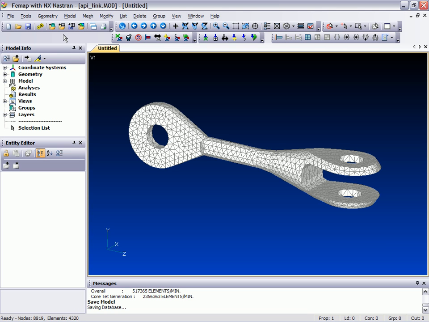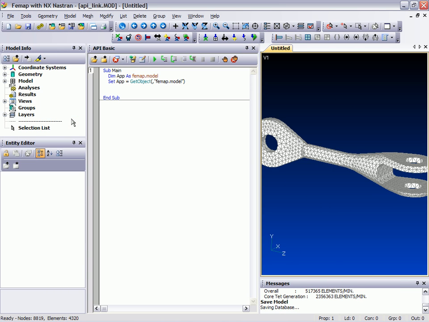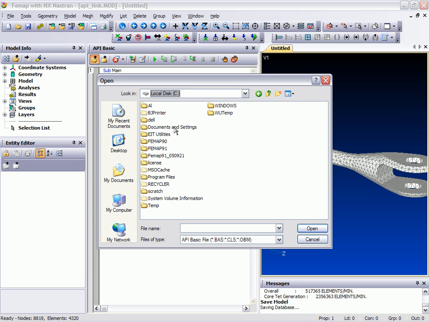And I just happen to know that one of the API programs will set this up for me automatically, so let's go ahead and use that and see how we use the API at the same time. So we go into Tools, API Programming, which opens up the API Basic environment inside the FEMAP user interface, and I can browse for some of the basic programs that were actually delivered with the program. I happen to have installed FEMAP on my computer here in the C directory, so let's go into that, and there's the FEMAP 9.1 directory there.